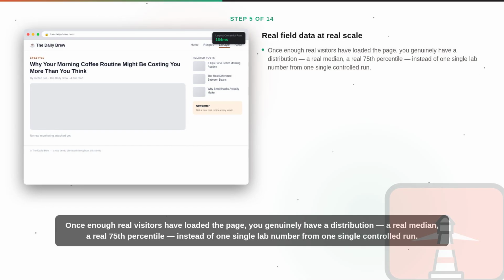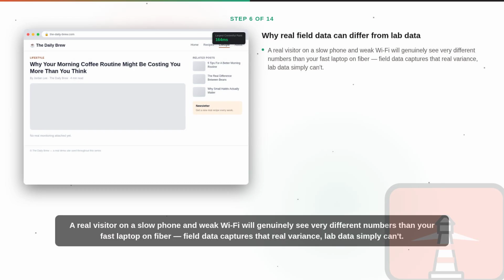Once enough real visitors have loaded the page, you genuinely have a distribution, a real median, a real 75th percentile instead of one single lab number from one single controlled run. A real visitor on a slow phone and weak Wi-Fi will genuinely see very different numbers than your fast laptop on fiber. Field data captures that real variance, lab data simply can't.